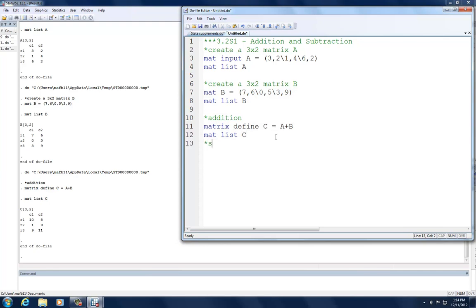And now let's do subtraction. Now you don't actually have to do define either, but it just helps you know that when you do define, you're calculating matrix results using other matrices, but you don't actually have to put that. So let's do D equals A minus B, and we're going to look at D. So when you subtract B from A, you get -4, -4, 1, -1, 3, -7, which is what we got by hand.